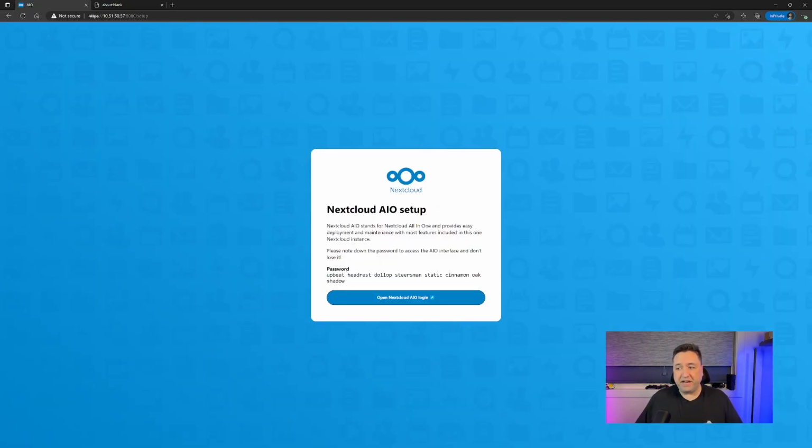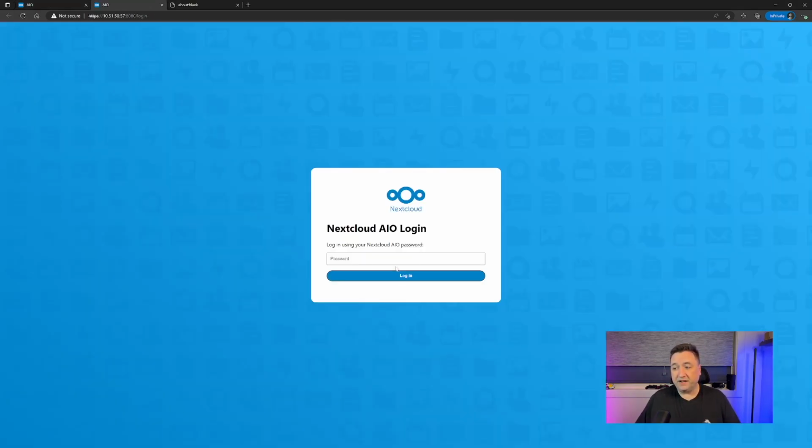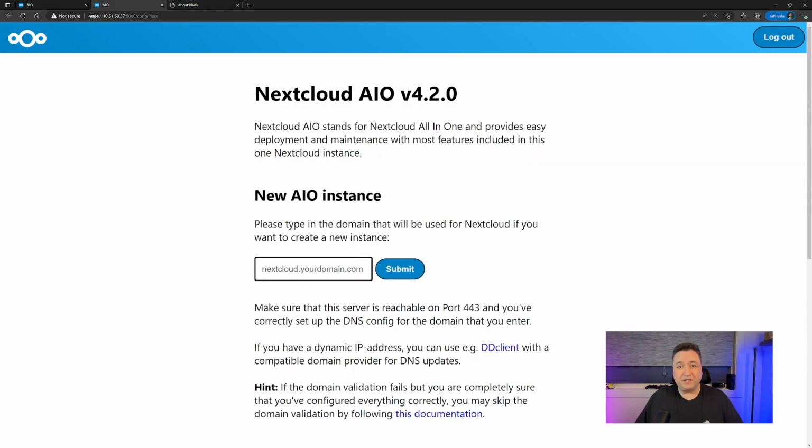Here you can see the password for the setup utility. Save this. This is very important. Then open up the Nextcloud AIO login, use that password here, and click login. Once you're on this screen, you should enter in the address that you have given the Nextcloud instance. In my case, it's nextclouddemo.spectacly.